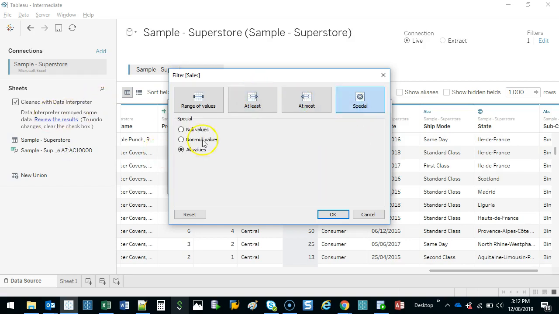Okay, the special one, we're not going to worry too much about it, but I'll explain it briefly. It basically filters for anything where it's blank, not blank, so non-null. Null just means blank. So if there's not 0 sales, but just there's nothing in there, it's an empty cell. Or you can just go all values, which is just everything, right? So nothing too crazy about that.